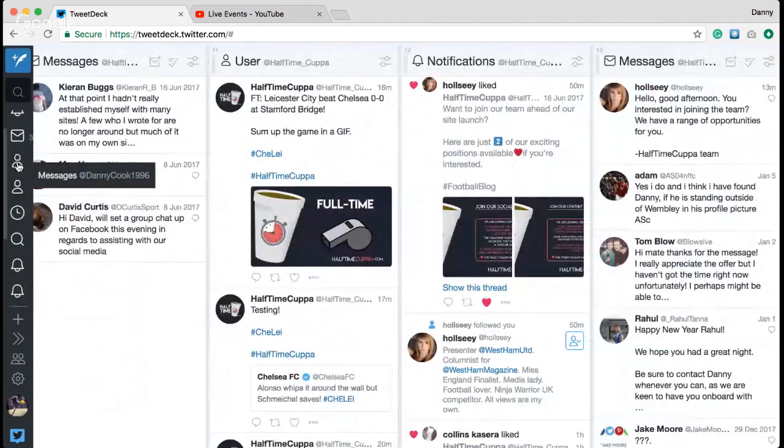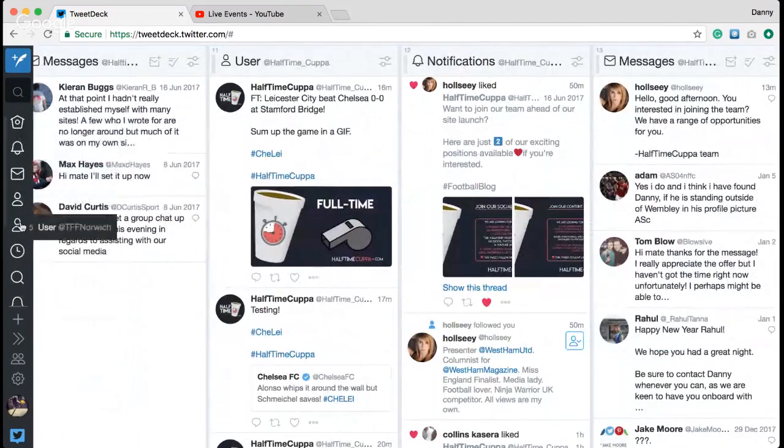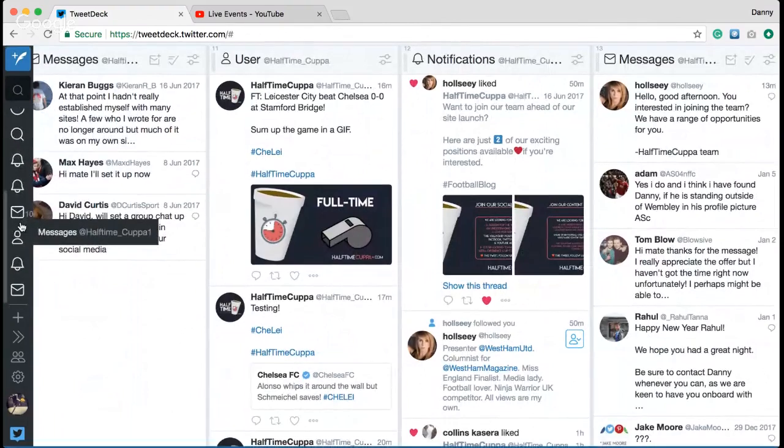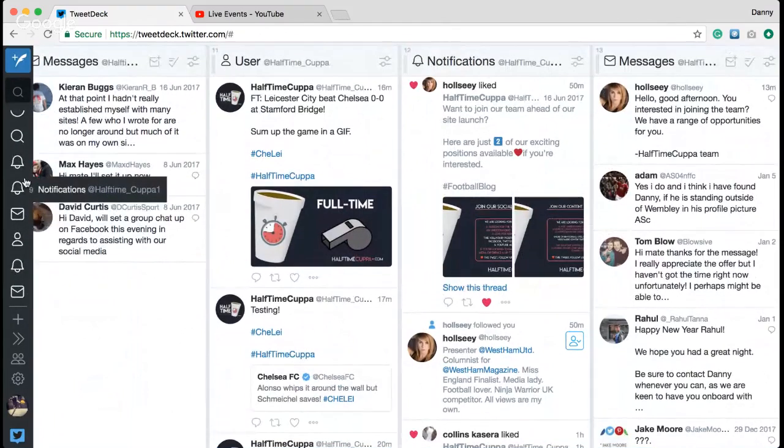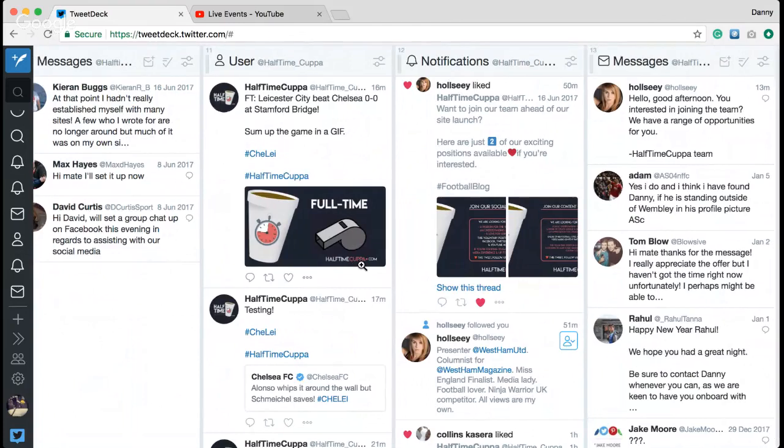You've got all of these down the side here. These are shortcut ones because I've got so many open because of the old Halftime Cuppa account, the new Halftime Cuppa account, the TFF account, my account. So I've got a lot of tabs open, but you can delete them all, so that isn't a problem. What I would suggest you have open is a user one, obviously for the site, and a notifications one, because this is going to be really important.